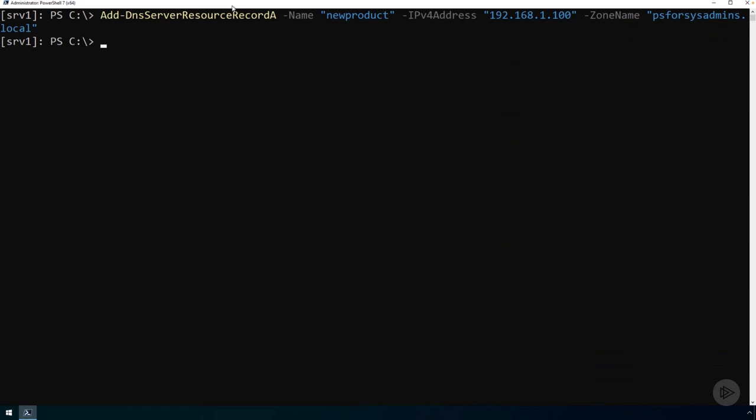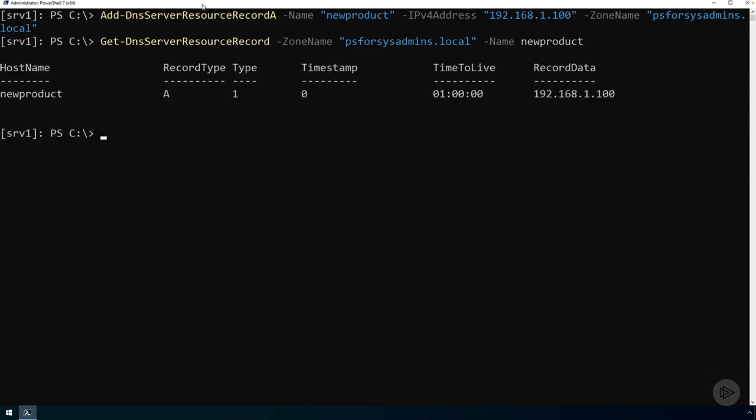Now, to confirm the A record was created successfully, let's check with Get DNS Server Resource Record. All right, we get a response and the IP address looks correct, but I'm still not convinced. Let's test to see if that record is actually resolving at the client using Resolve DNS Name. So to resolve at the client, I'm here on SRV1 on my server, so I will come back here to my Windows 10 machine, and then I will run Resolve DNS Name to resolve the name from the client and see if that works.